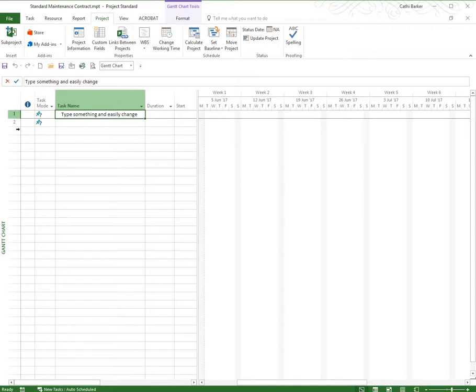Now I do see I've got two tasks here. I'd like to highlight row 1 and 2 just by dragging down, and I'm just going to press the delete key to get rid of those. I don't want those in my template, and I'm just going to save my template just by hitting the save button.